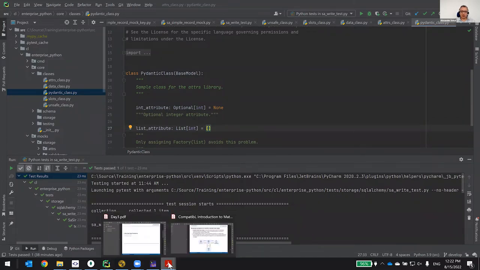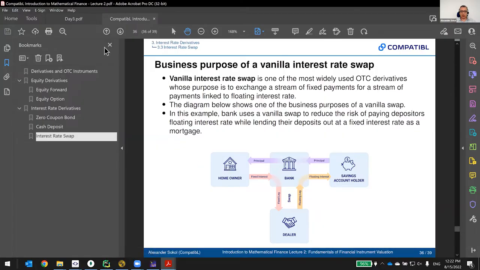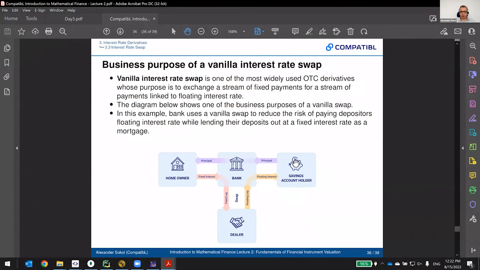So let me just for the moment show a slide from the mathematical finance course so I can introduce this example. Okay, so vanilla interest rate swap is one of the most widely used derivatives. And I assume you know what derivatives are. They're options, right? So if you haven't used them or studied them, you probably heard of them, right? Call options, put options, and so forth. But the swap is an instrument whose purpose is to exchange a stream of payments between two parties. So one party pays the floating interest rate, namely the interest rate that goes up and down, and the other party pays the fixed interest rate.